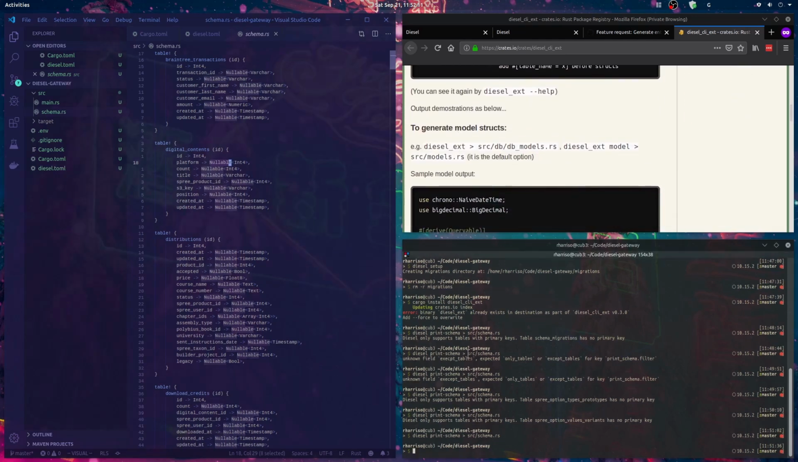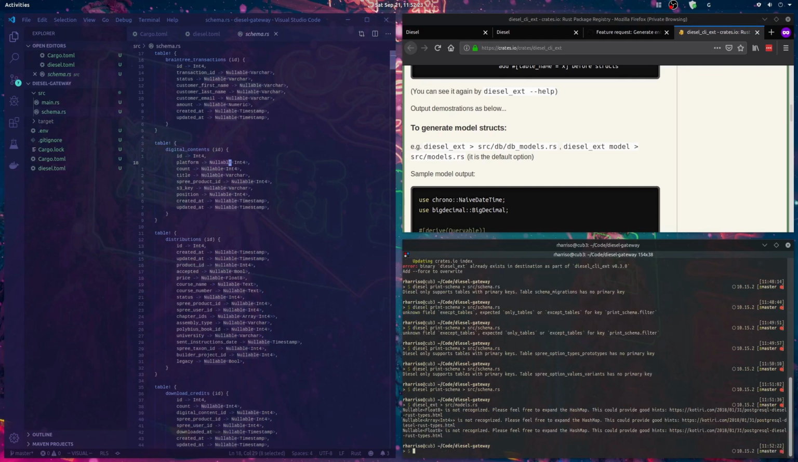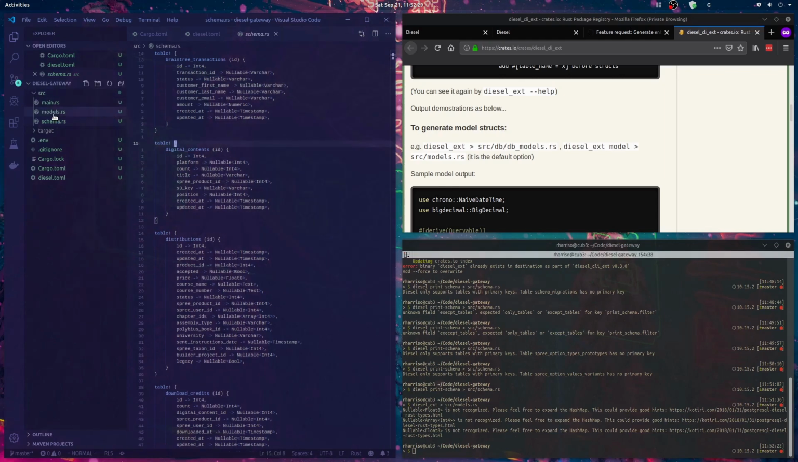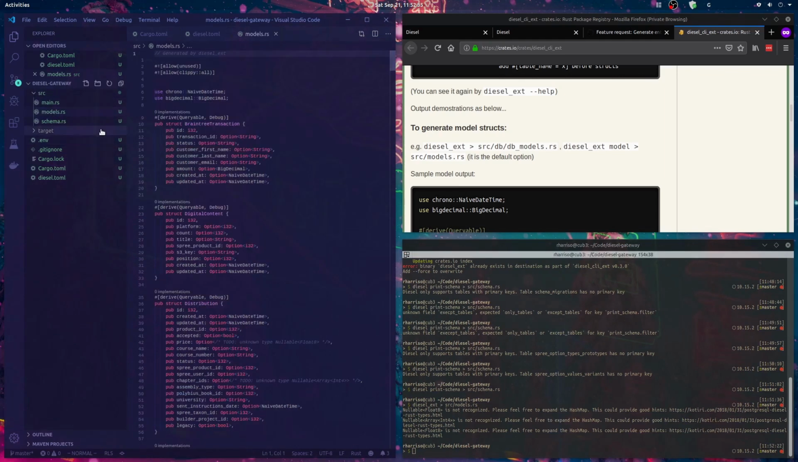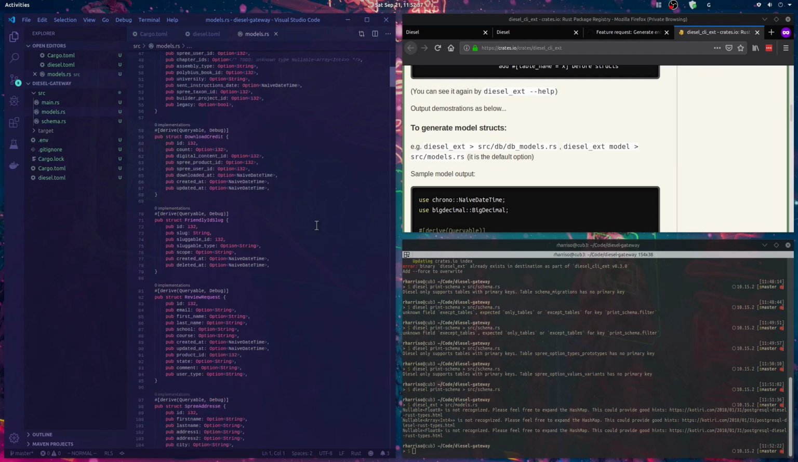So here, I'm going to do Diesel ext, src models. Okay. Right, so we've got some warnings here, but it looks like the models were generated. Let's see.